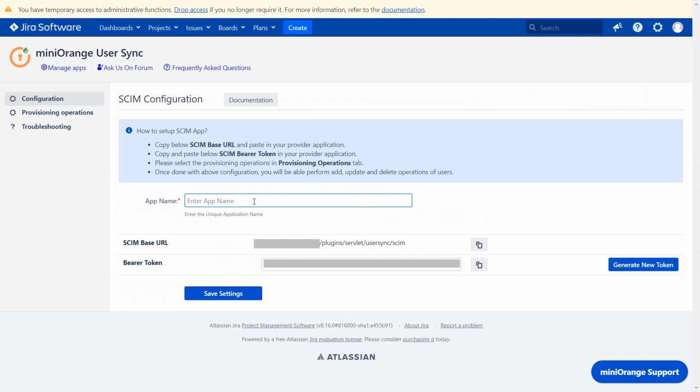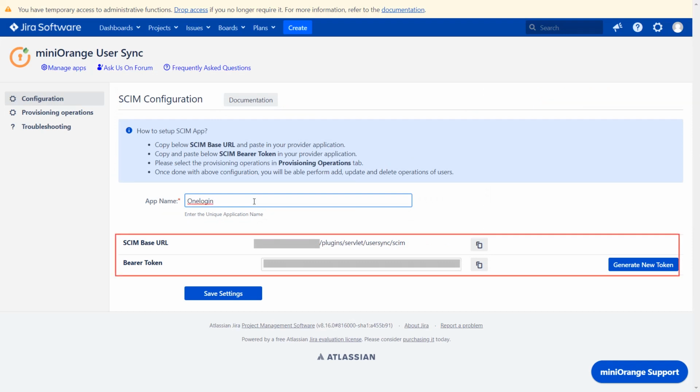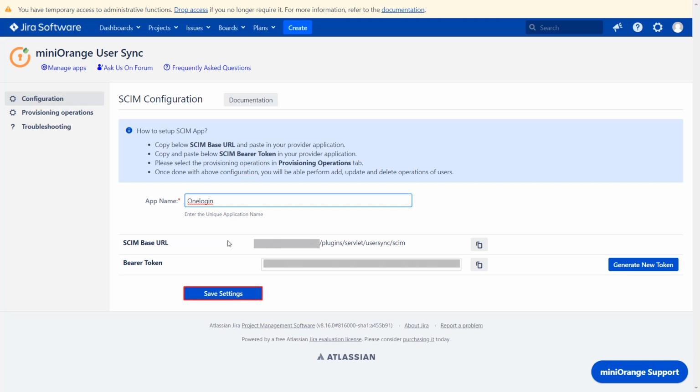Now enter the app name of your choice. SCIM base URL and bearer token create interrelationship between Jira and OneLogin. You will require these credentials for the further configuration. Then click on Save Settings.